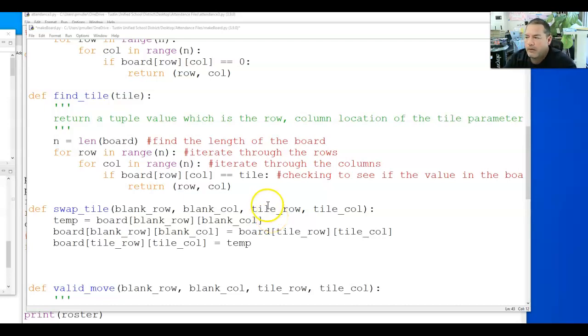Hello. So I want to make a video for swap tile and check win. I sort of did swap tile already, so I just left it there. I don't want to retype it, but I think this is going to work. So we'll see if this works or not. But basically, this is sort of the classic swapping algorithm.